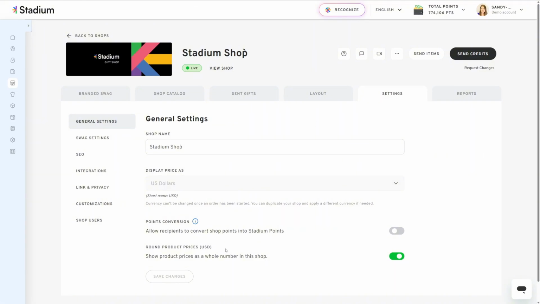You'll also see an option called points conversion. Turning this on will allow recipients to convert their shop credits into Stadium points. That way, if they have any leftover credits, they can move them over and use them in one of your other shops. This is especially helpful if you're running multiple stores.